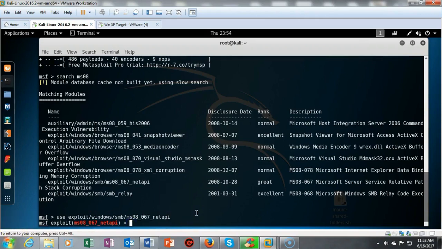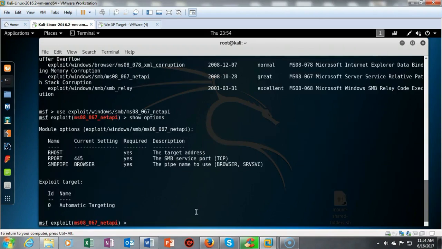Now the next thing we have to do is type in the show options command so that we see exactly what is needed for us to run this exploit. So we type this in, and let's go over this real quick. We see that the remote host is required. That's the target IP address, and in this case, it will be the IP address for my Windows XP victim. The second thing that we need to have up and running on the victim is port 445. Is it required? Yes, that is the SMB service port. Okay, so now we're ready to start setting these parameters.